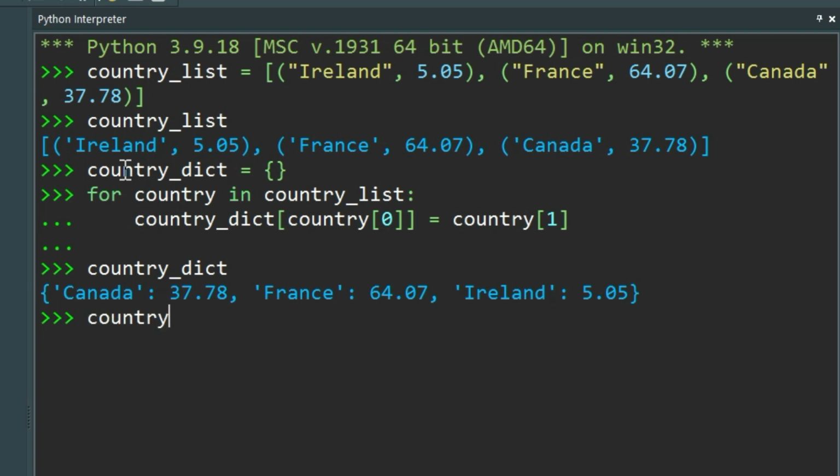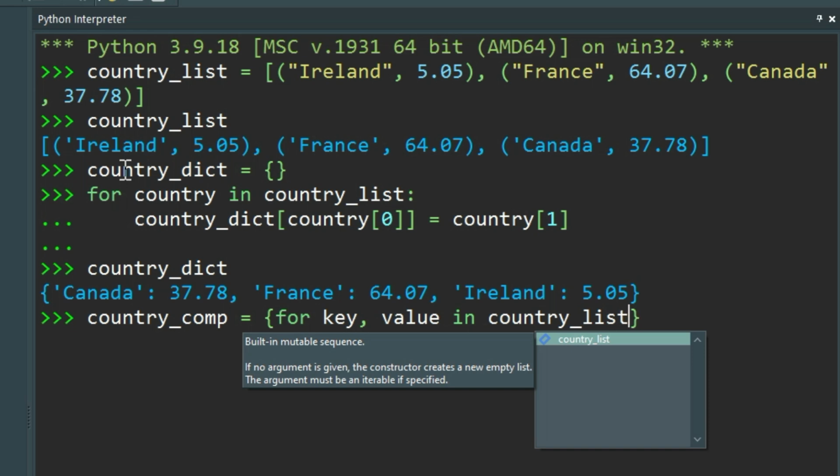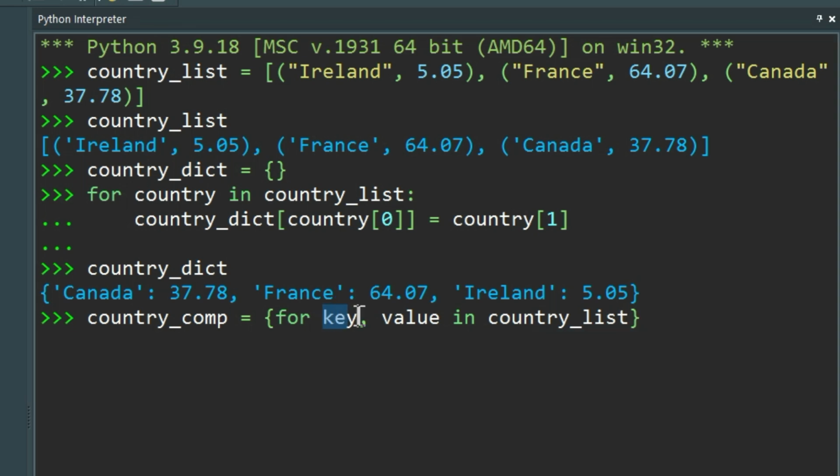We'll create a variable called country_comp to represent our comprehension. We'll set this equal to curly braces. Similar to list comprehension, we need a for loop. So, for key, value in our country list. This key, value is just unpacking each tuple in the country list. So key will be Ireland and value will be 5.05. Key is France with a value of 64.07, and the key is Canada with a value of 37.78.